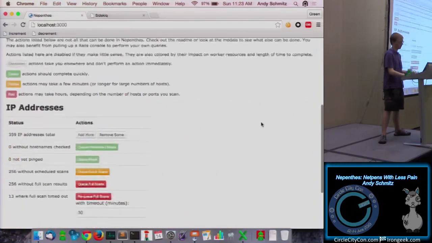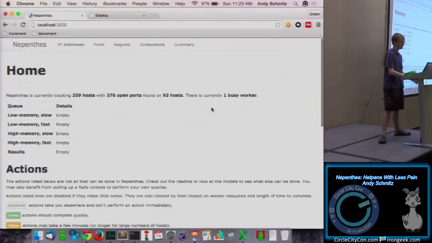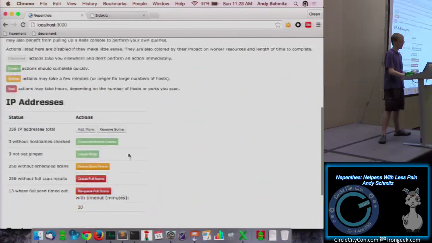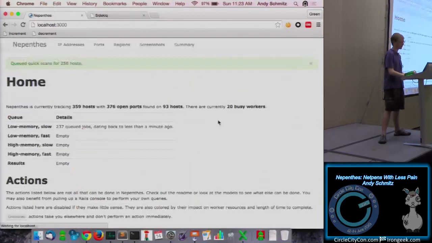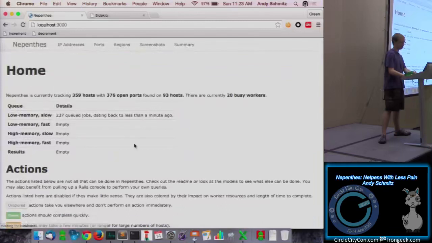So, all of those work together. It works out reasonably well for us if we need anything custom. But again, quick scans are usually sufficient. Quick scans also go reasonably quickly.